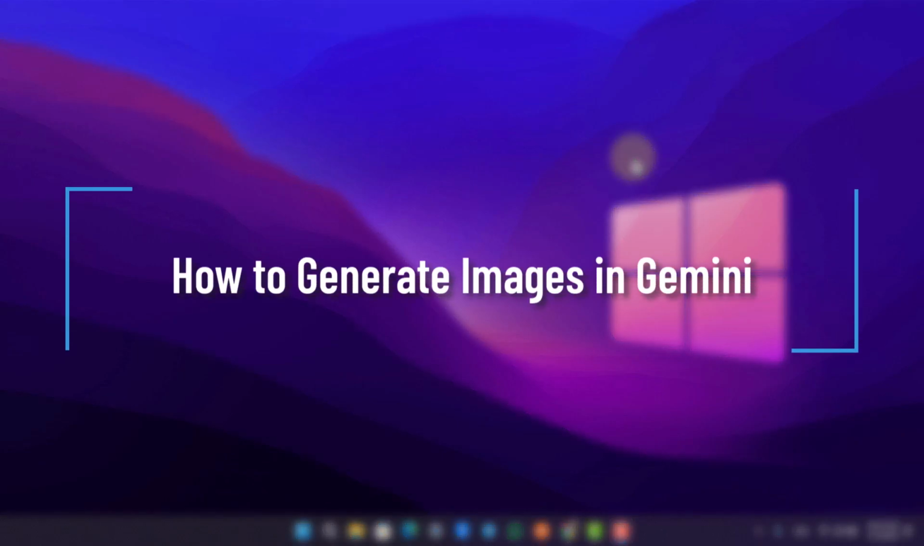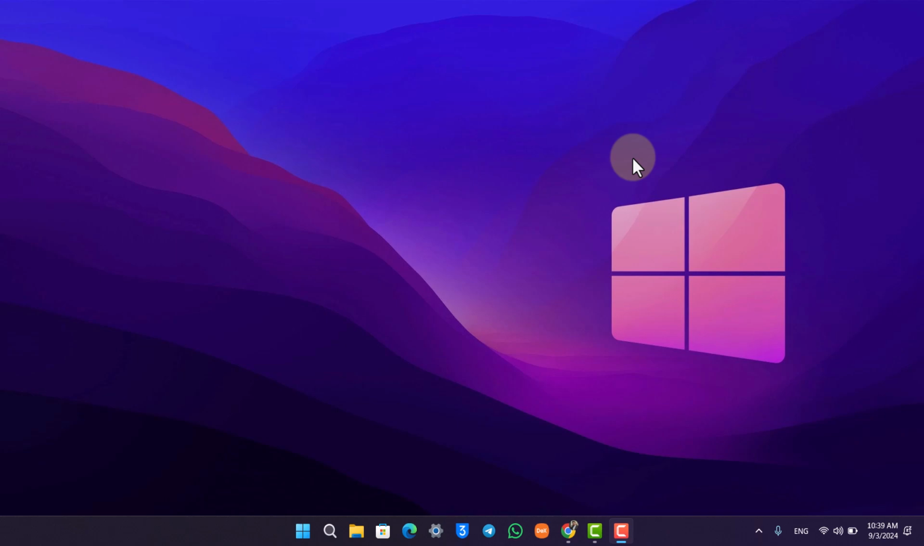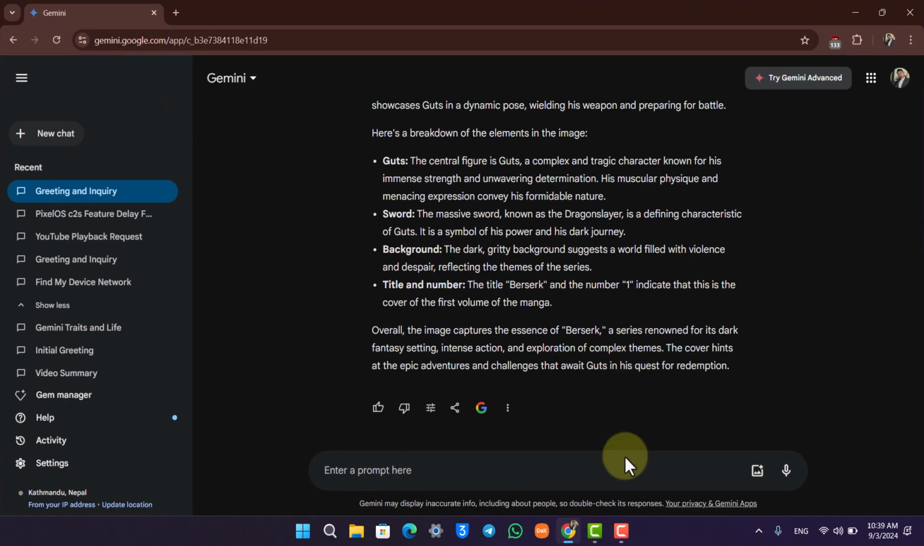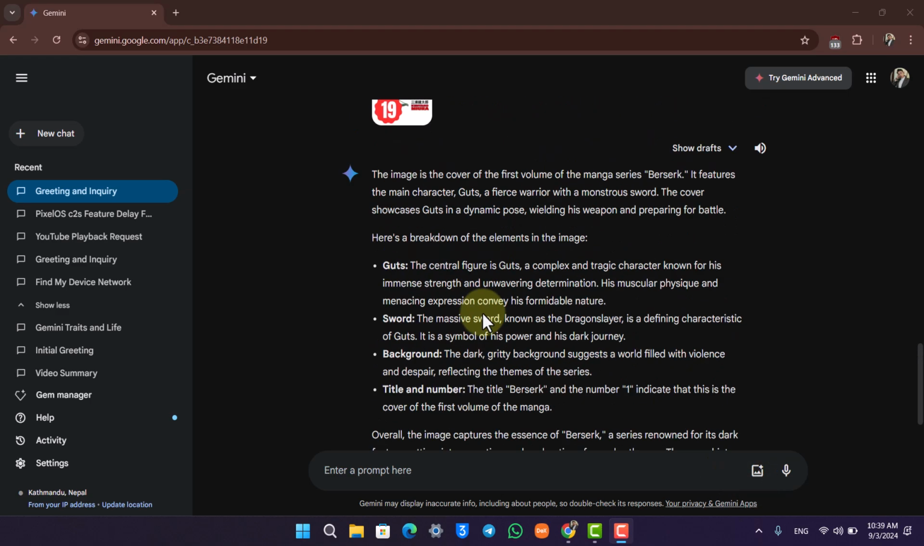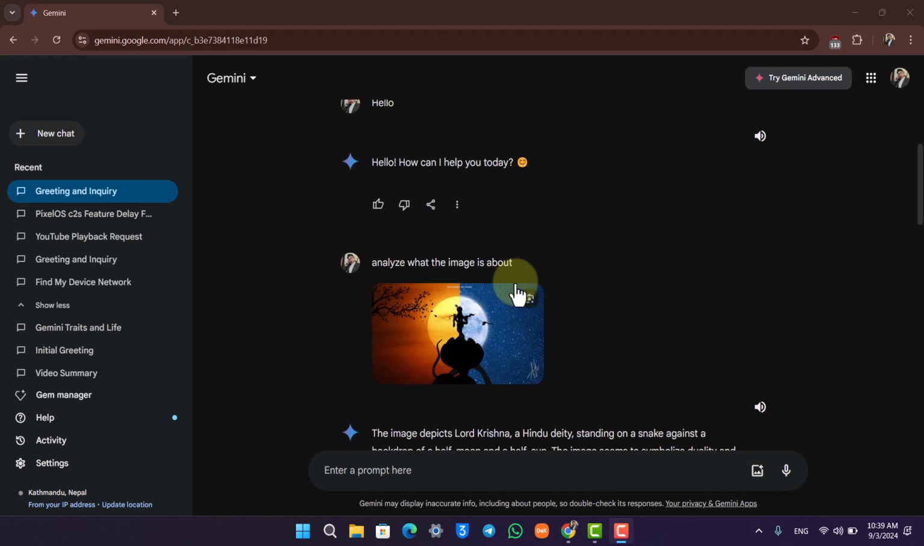How to generate images in Gemini. So if you would like to generate images in Gemini, first of all, it is important to understand something. Even if you go to gemini.google.com, the free version of Gemini does not allow you to generate images. You can upload an image and ask it to analyze a certain image depending on what you want.